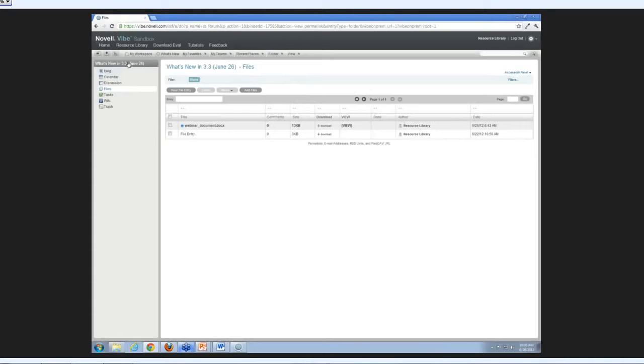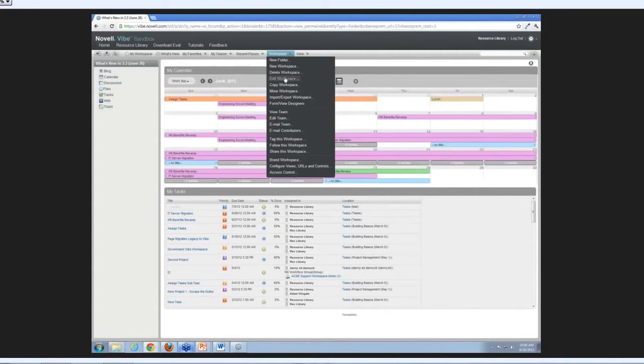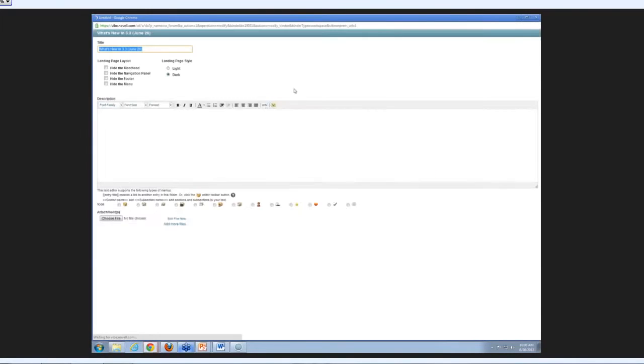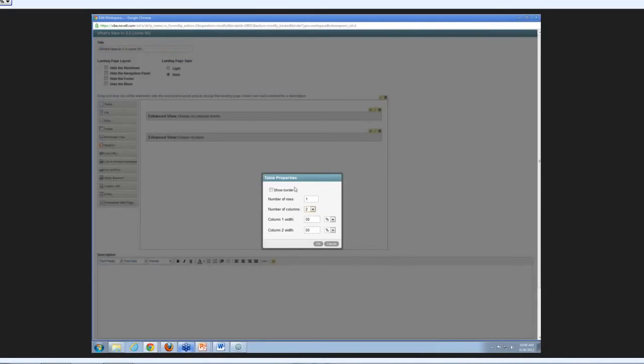Alright, let's go back into the landing page canvas. So we'll go to Workspace, Edit Workspace. And we're going to go over the new Table Enhancement. So let's drag a table widget onto our canvas here. Previously, you could only select the number of columns. And now there's a feature to be able to enter in the number of rows that you want.